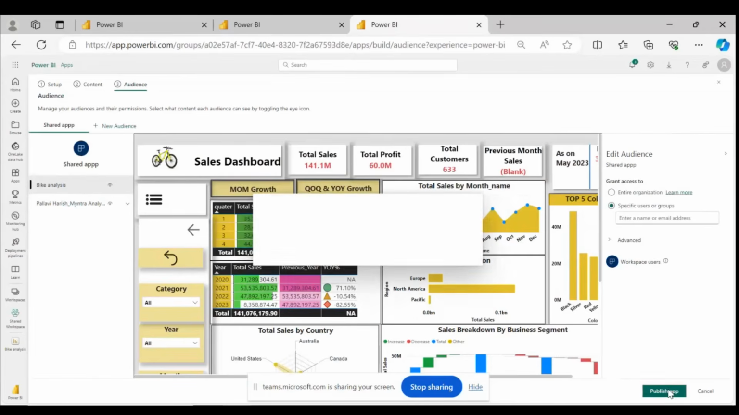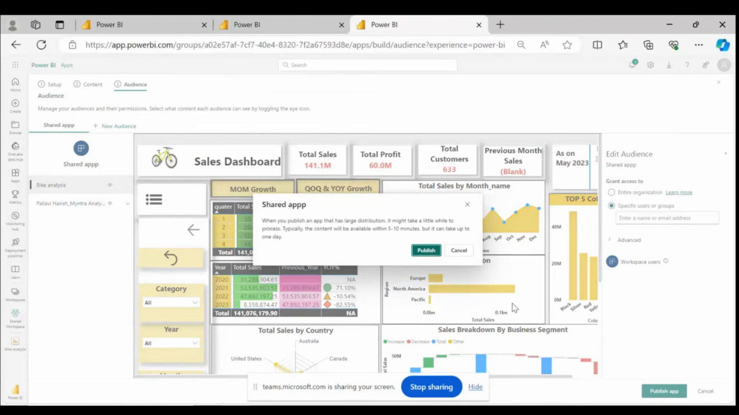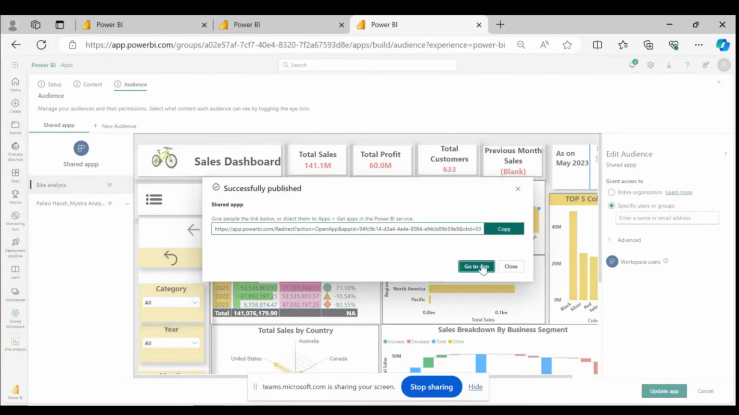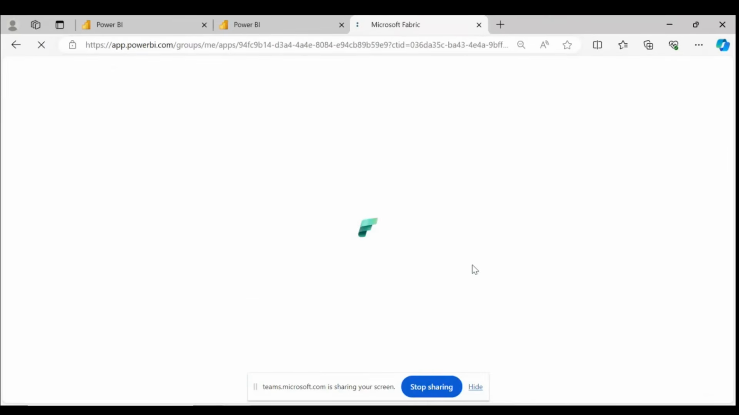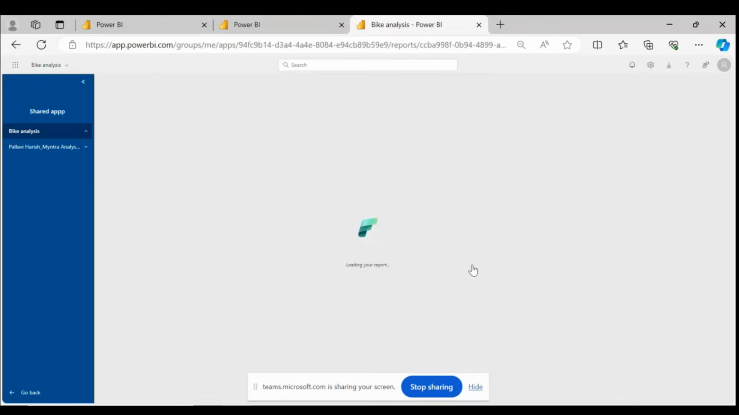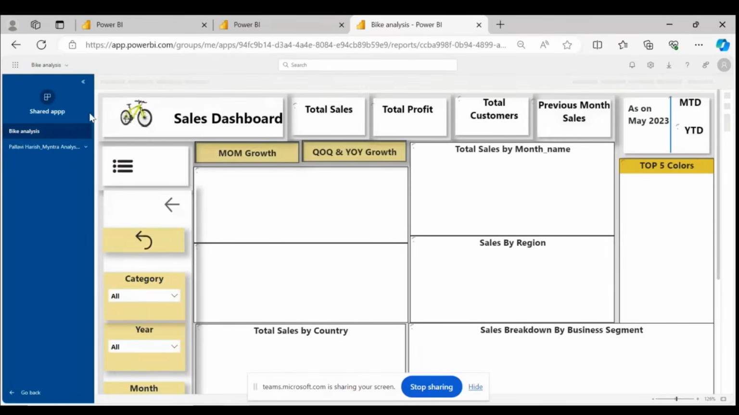Just publish the app. Just click on publish app, and then the pop-up will come. Just click on publish, then go to app, or else copy the link and give it to the users who want to see this app. Just give it to them. They can access it through the link also. Go to app. So this is the app we have created now.